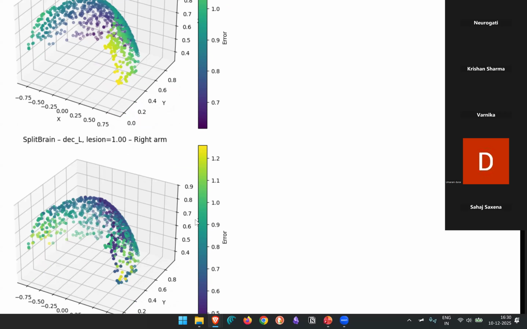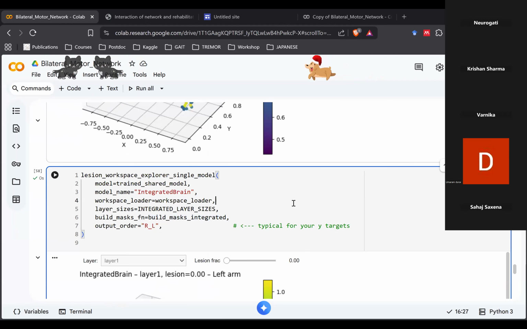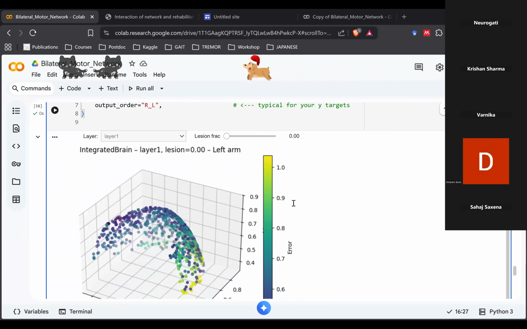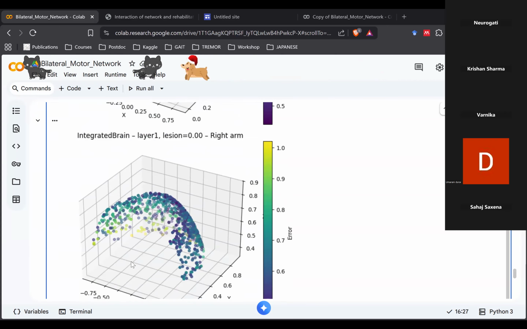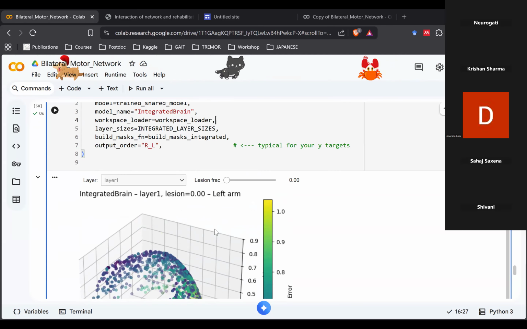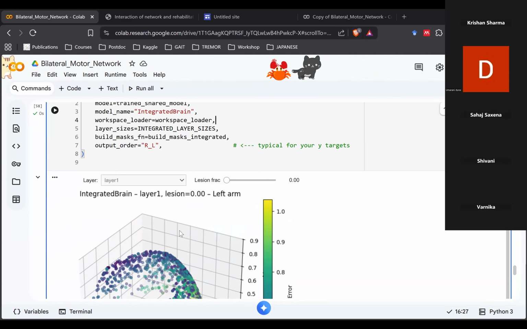Whereas this is not how it's going to be when I do it in the integrated brain model. Regardless of the layer that I choose, the lesion is going to affect both the arms because all of the layers there are clumped together. Okay, this is the reason why this is going to happen.